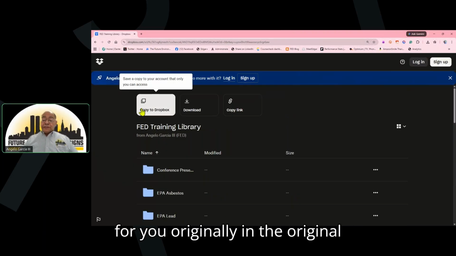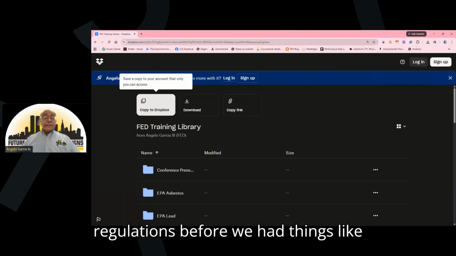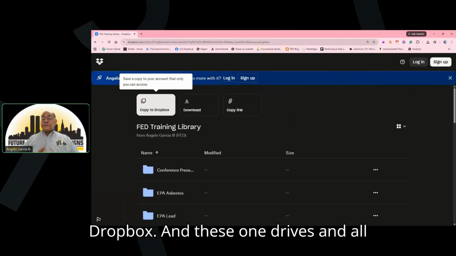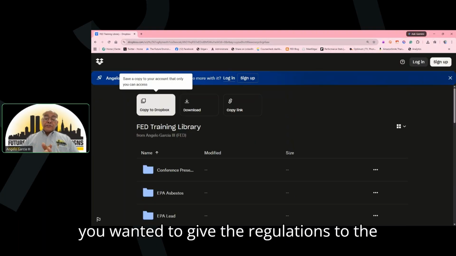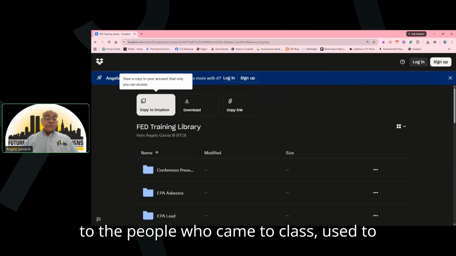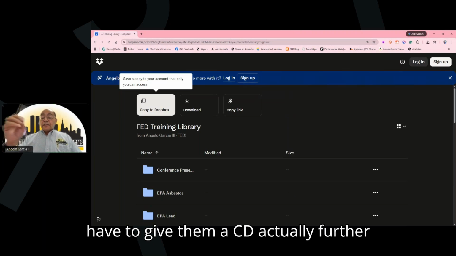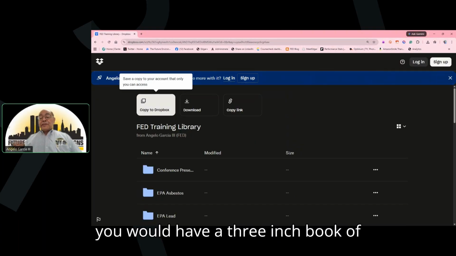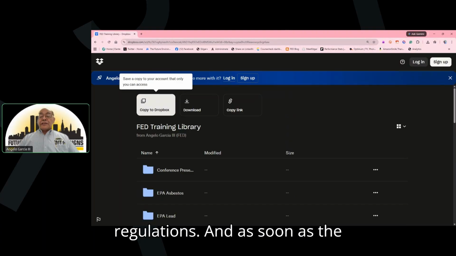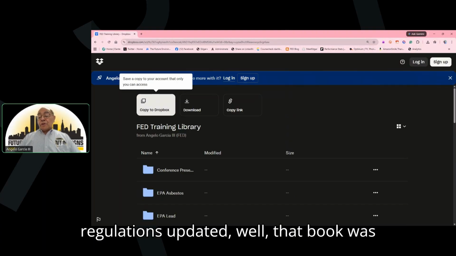Originally, before we had things like Dropbox and OneDrive, if you wanted to give the regulations to the people who came to class, you used to have to give them a CD. Actually, further back, you had to print it, and you would have a 3-inch book of regulations, and as soon as the regulations updated, well, that book was garbage.